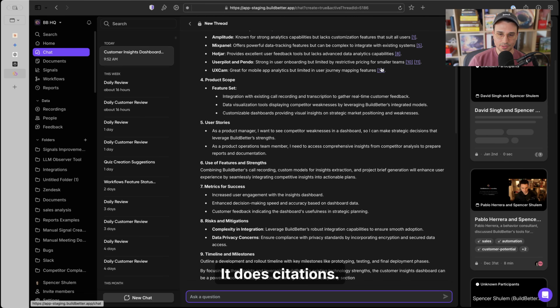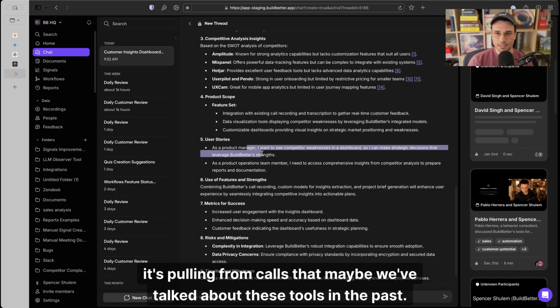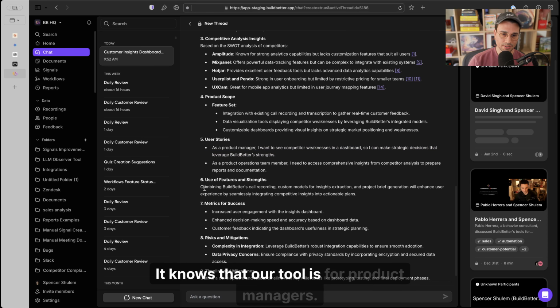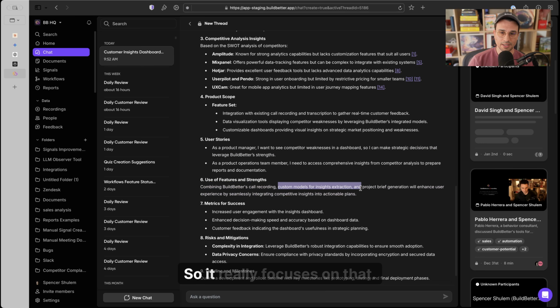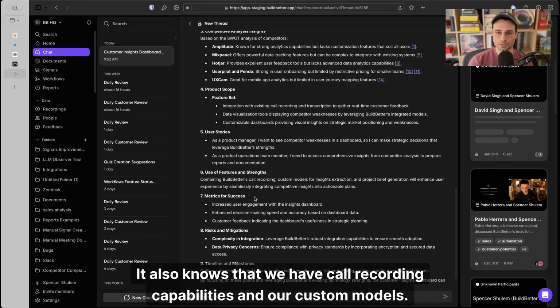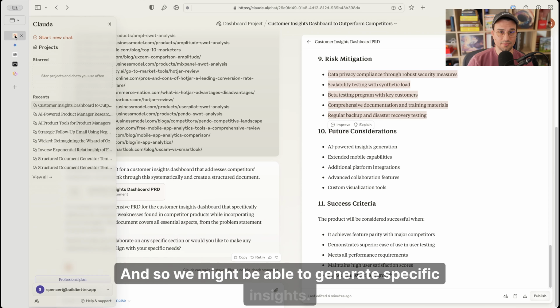It does citations. So it's pulling from calls where maybe we've talked about these tools in the past. So at any point I can go to those citations and say, okay, this is relevant. It knows that our tool is for product managers, so it really focuses on that. It also knows that we have call recording capabilities and our custom models, and we have project briefs and stuff like that. And so we might be able to generate specific insights.